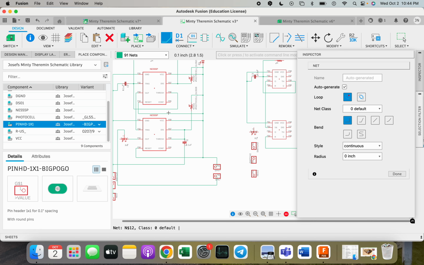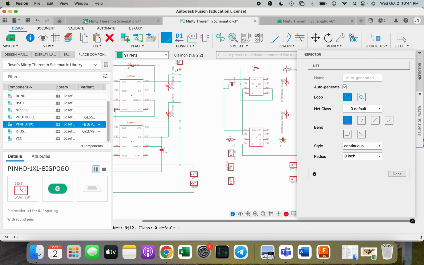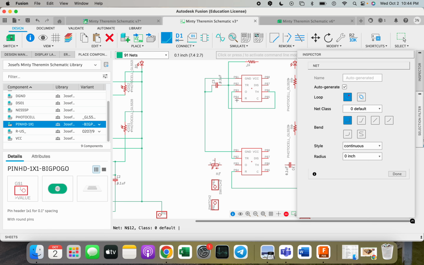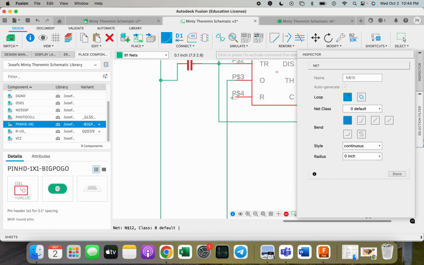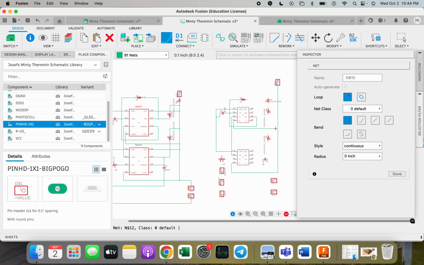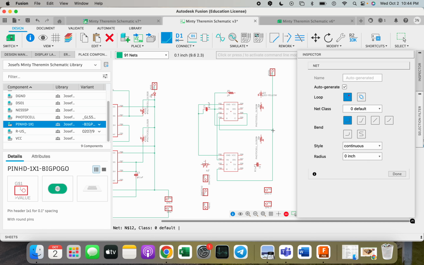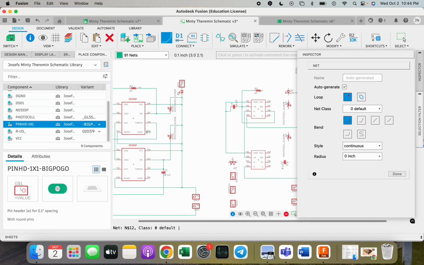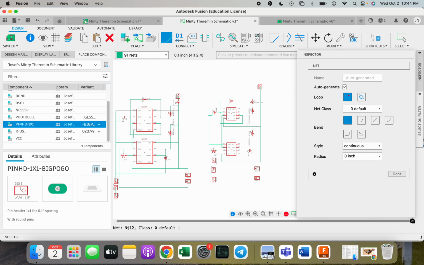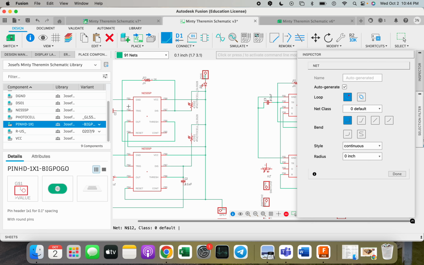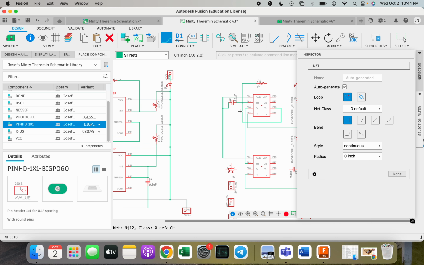Going back to pin 4 on the upper 555, we're coming down and over to that positive line and nothing else. So pin 4, coming down and over to that line. And you'll see that dot showing that it's connected. Pin 5 is not used. Pin 6 is connected to pin 2. We've already done that.